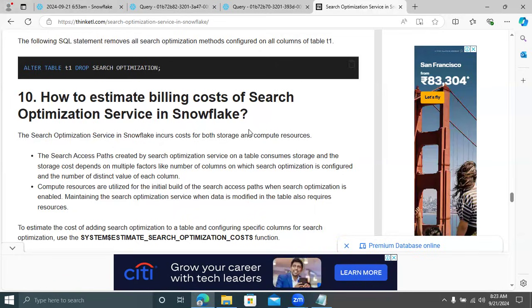And if you apply search optimization on more columns, the cost will be more. Then compute resources are used whenever you create search optimization: the search access path layer gets created, it goes and searches all the micropartitions, and for that it needs computing resources. And there is maintenance of the search optimization when data is modified. If some data is modified in a table column, the search path has to be updated again, for that it needs compute resources, and for that also you have to pay the cost.